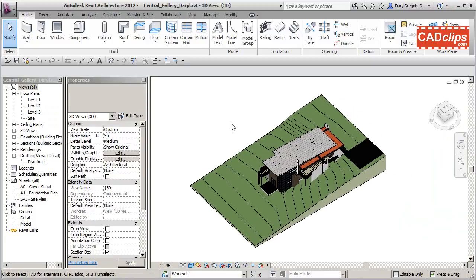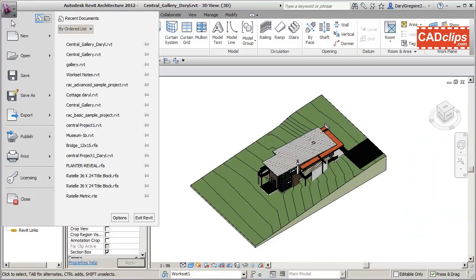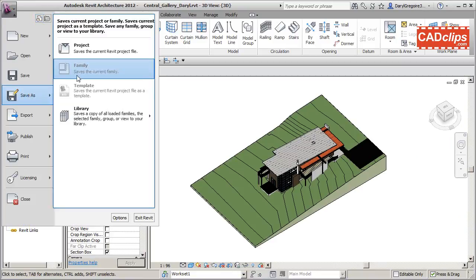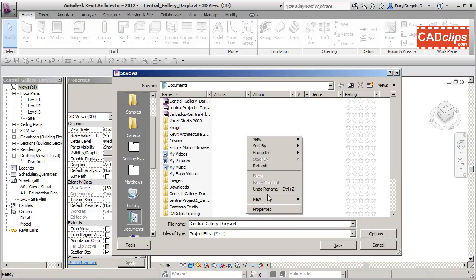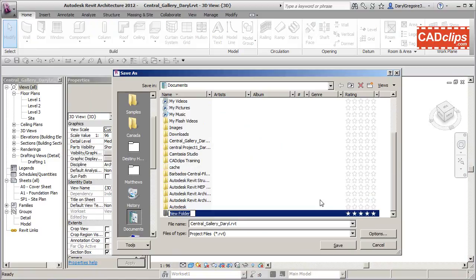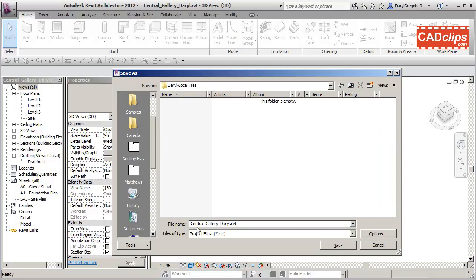The first thing we want to do here is save it, not with the word central, on our C drive. So we've opened up the central file as a local file. We go in here and we say save as project. I'm going to put it somewhere on my local drive under documents. I'll make a new folder called Daryl project, Daryl local files. Okay, double click. And inside of there, I can make another folder.